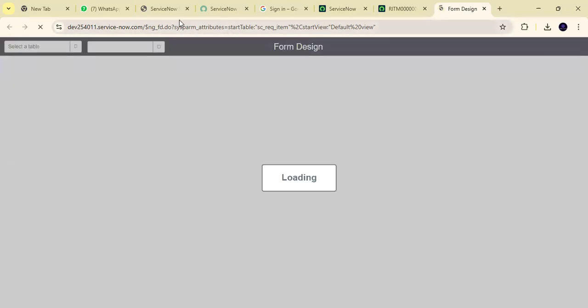We will go to the form builder or form designer. Form builder is the new UI for designing the form, and form designer is our old UI. Form designer or form layout, these things.